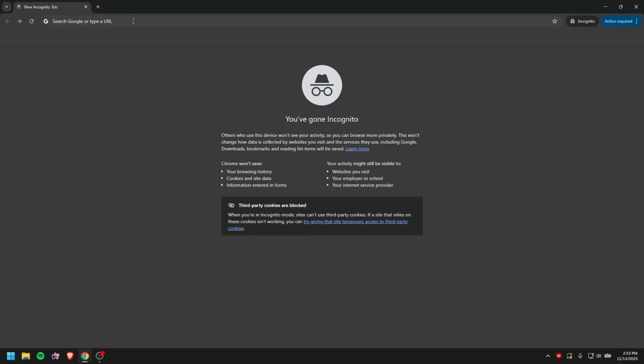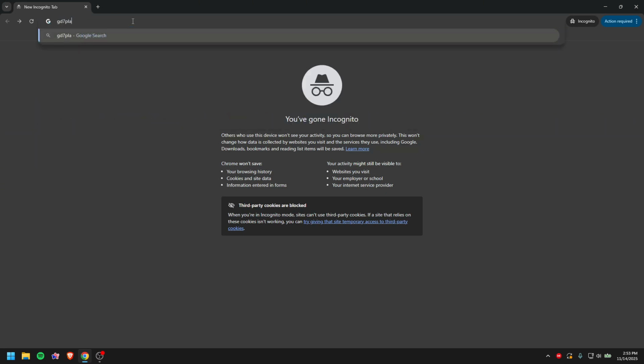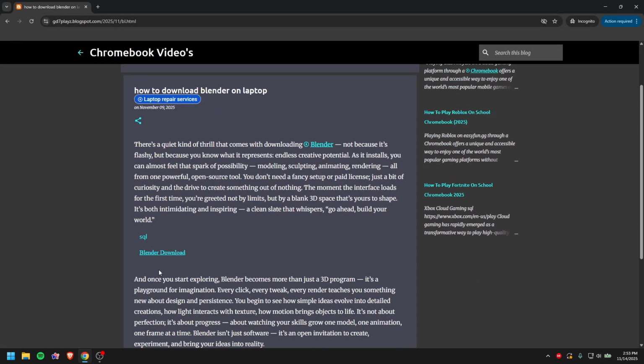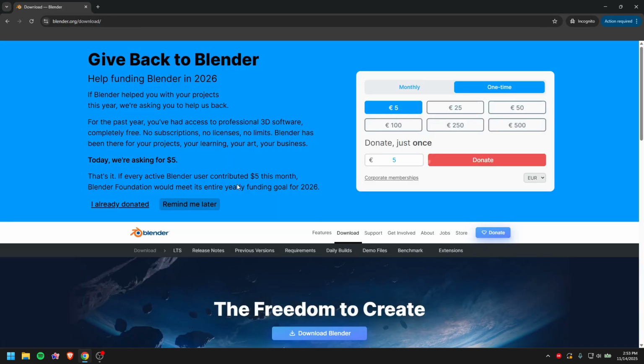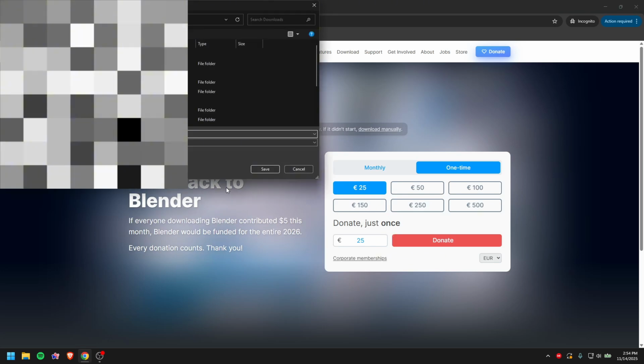So first of all, what you want to do is head into your browser and type in gd7please.blogspot.com/2025/11/bl.html and hit enter. Once the site loads, press on Blender download and it's going to redirect you to Blender's website. From here, press on download Blender and it's going to start downloading Blender.